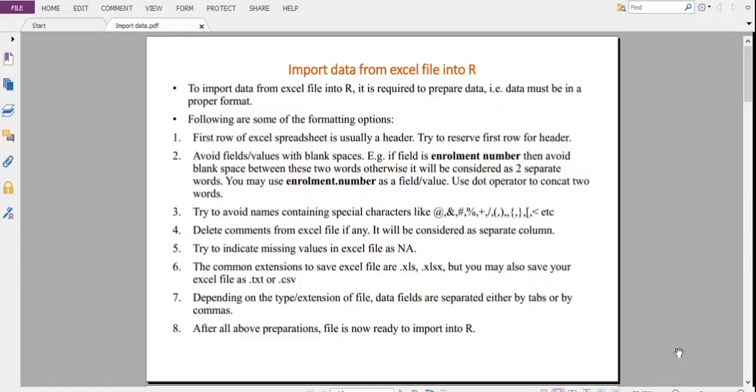In today's session, we are going to study how to import data from different sources into R. So first we'll start with the import of Excel file.